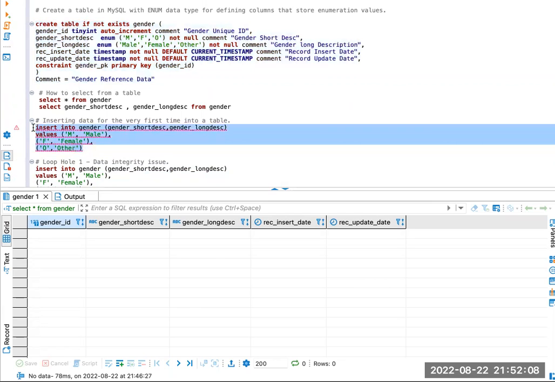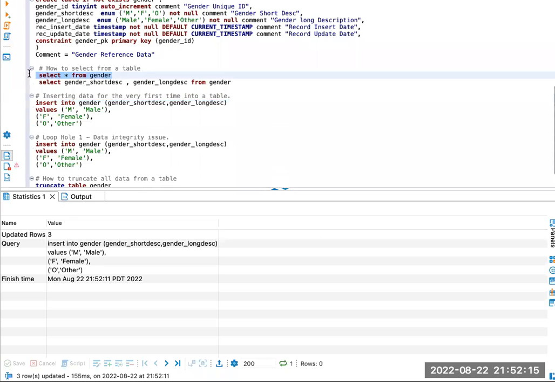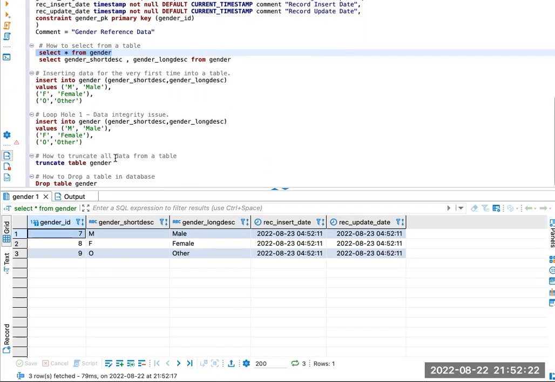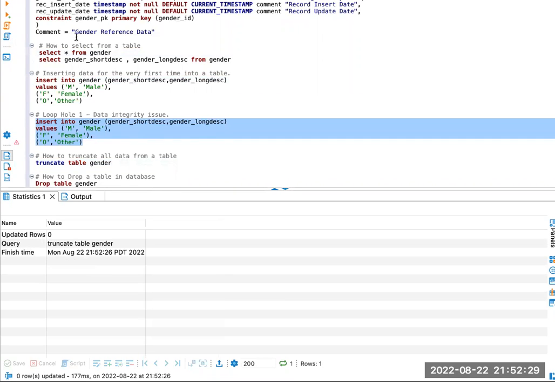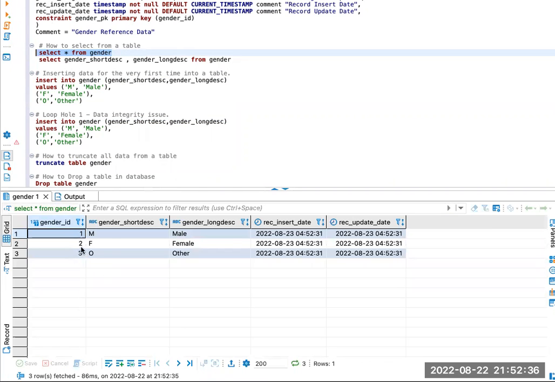If I execute the statement, it's going to insert 3 records. If I select from the table, I can see 3 records in here. Probably I did not truncate it properly last time, so let me truncate it and then insert again. Okay, now the records are inserted the right way.